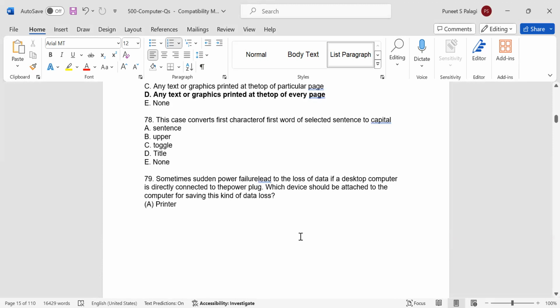This case converts the first character of the first word of the selected sentence to capital. Options: sentence, upper, toggle, title, none. It is sentence case.